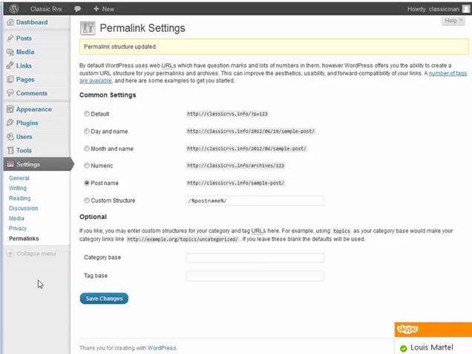In the next video, we're going to go over setting up the way our blog looks using the different themes, and we're going to go over installing some plugins to add some functions.